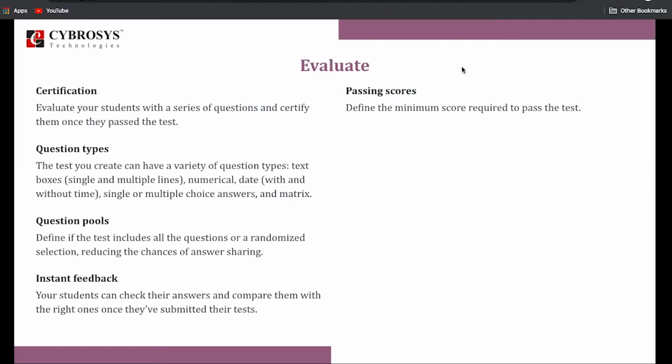Then the scores. You can define a minimum score required to pass the test. For each answer, you can provide a score, how much is awarded if the correct answer is provided. Even then, there are some answers which will be partially correct. In that case, you can provide 50% of the mark. This type of thing you can set in the application.